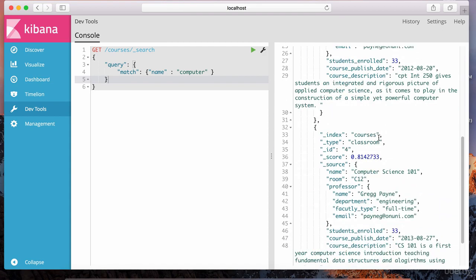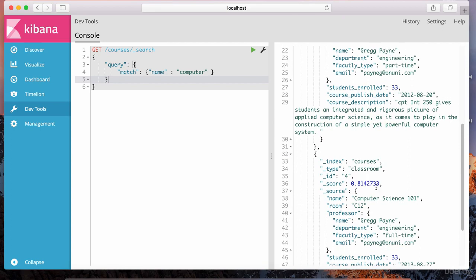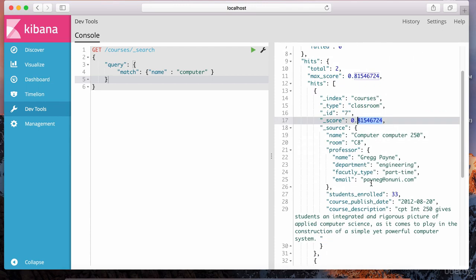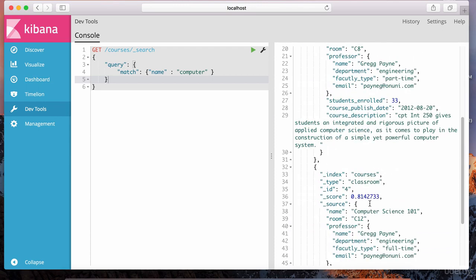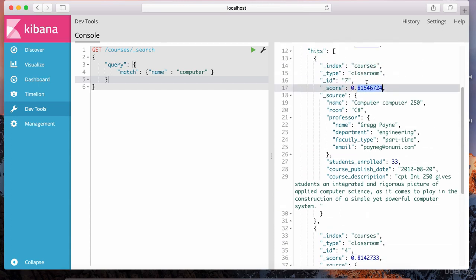If you go down, notice that this course has slightly less significance, or relevance rather. It's 8142, and this is 8154. So this is slightly less relevant than this one. Now there's a lot more going on behind the scenes. It's not important to go over those details, but this should give you a general idea as to how Elasticsearch figures out relevancy. I encourage you to read the documentation. There are some mathematical formulas that Elasticsearch uses. So if you really want to be a hero in Elasticsearch, you can memorize those formulas, but you don't really need to know those formulas to use Elasticsearch effectively.